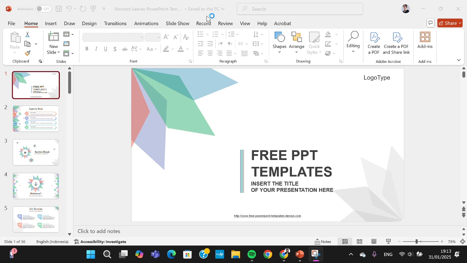In today's video, I'm going to show you how we can add slide transition and animation in PowerPoint. Okay, let's get into it guys. Here I have opened my PowerPoint presentation. And first of all, I'm going to show you how we can add slide transition.